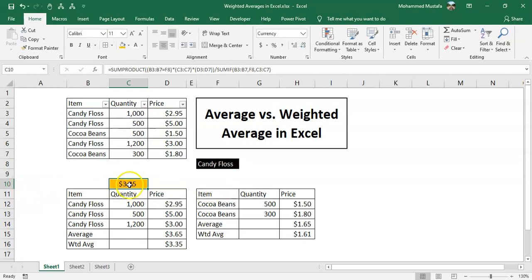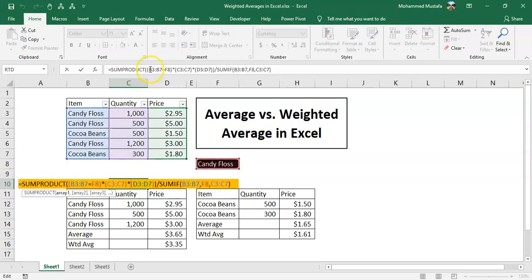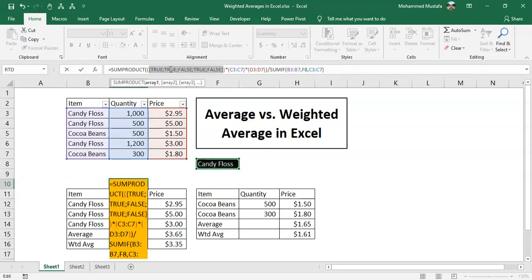Now basically what is happening inside the sum product formula, if I highlight this part and press the F9 key on the keyboard, it evaluates to true and false. Let me highlight this part. So you can see 1500, these are the quantities that are mentioned here, and this part is actually evaluating whether it's true or false. So we were evaluating to candy floss. So the first row shows you true, the second row as well shows you true. The third row, which is cocoa beans, shows false, right?